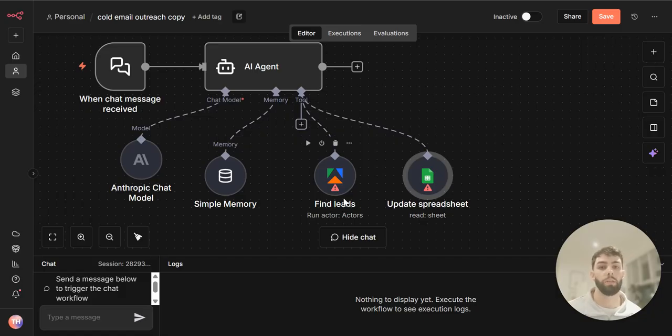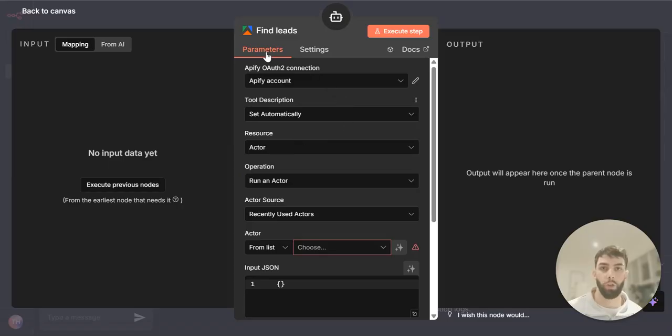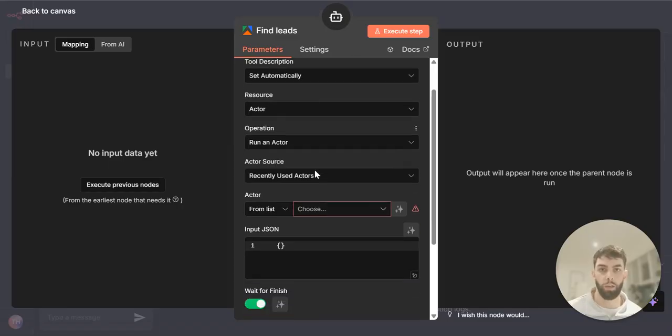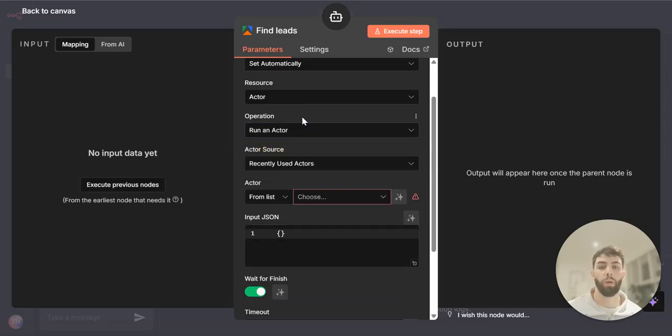So you want to make sure these are named the exact same as how you've got inside of your prompt. Okay, so we're going to go to our first node now, and we are going to set up the tool here, which is where we're going to scrape Google Maps and find these businesses in whatever city it is that we name.